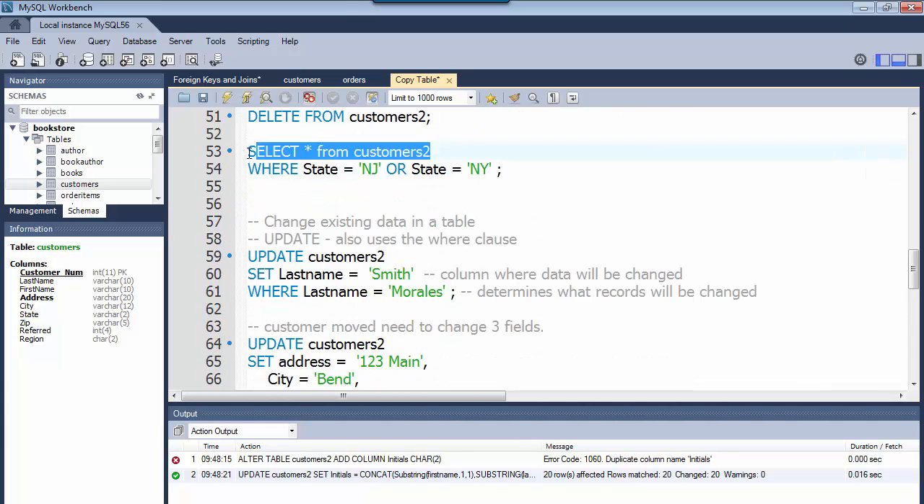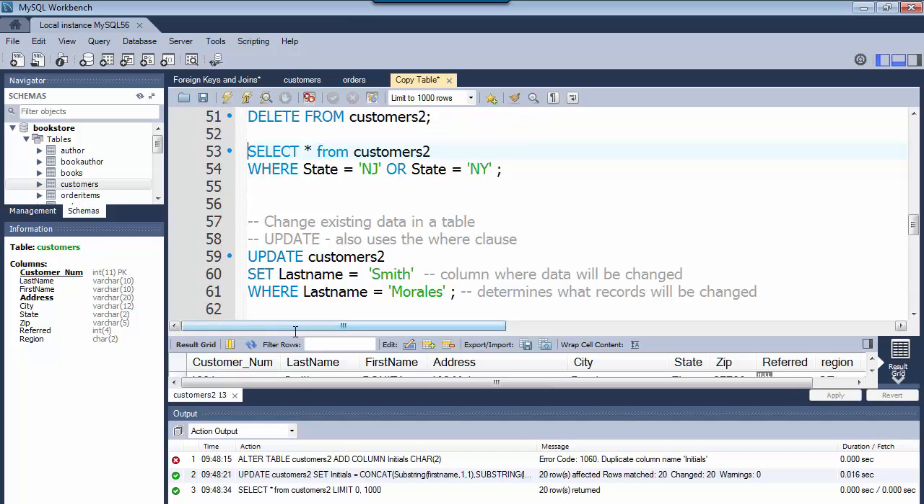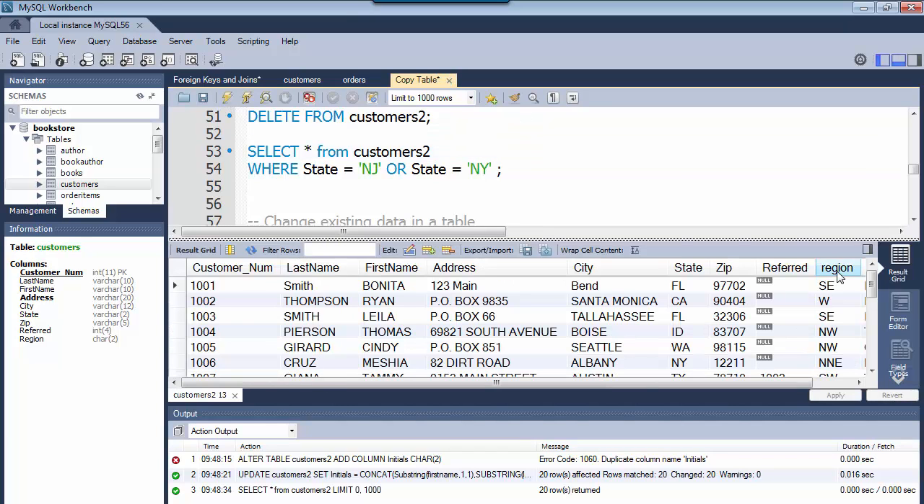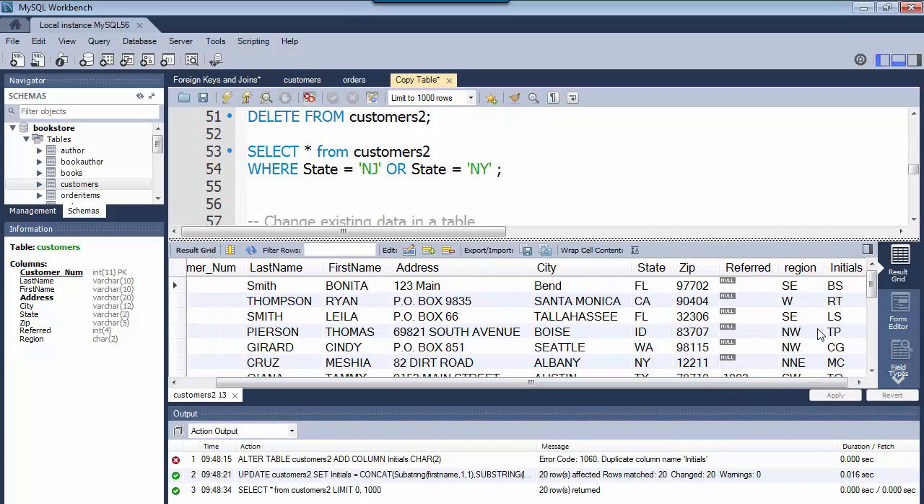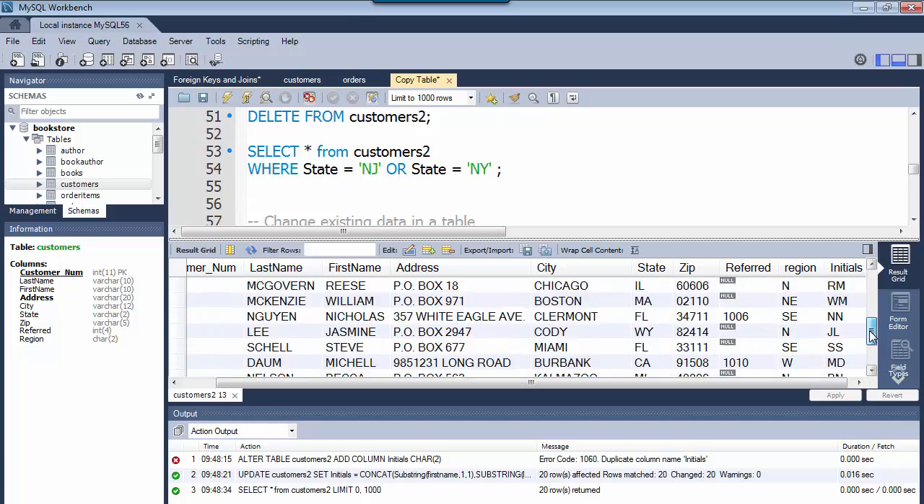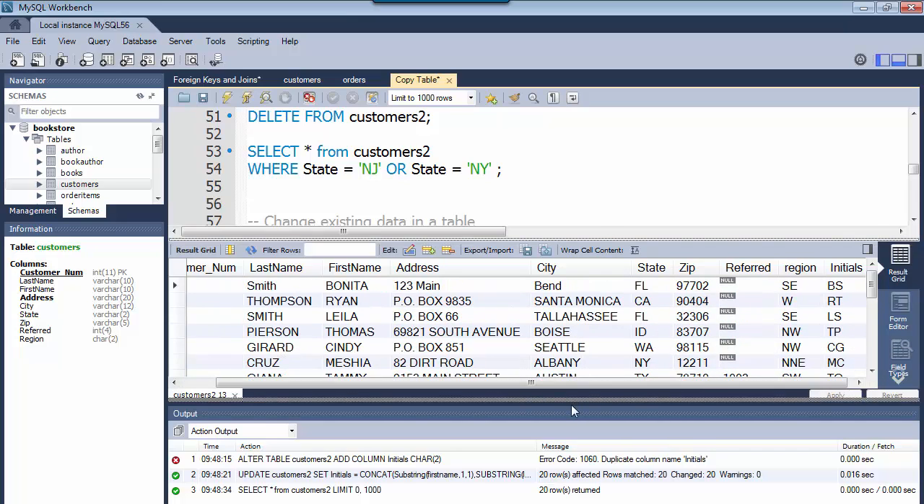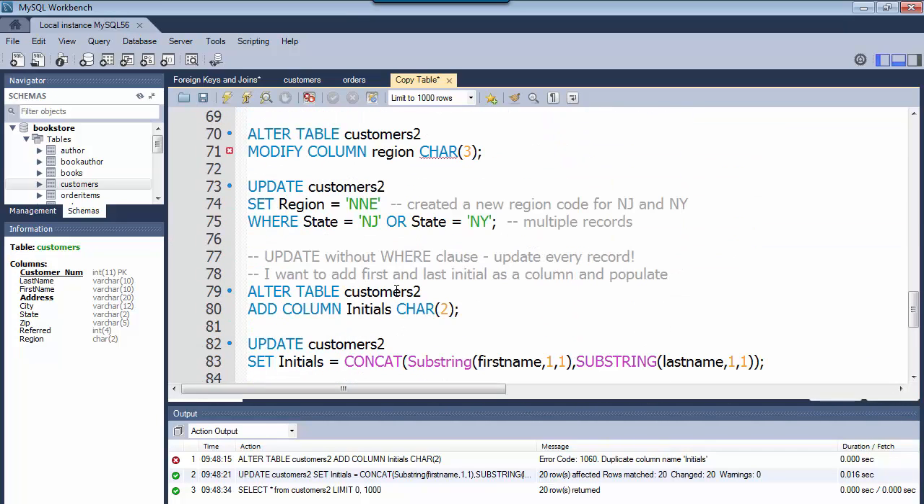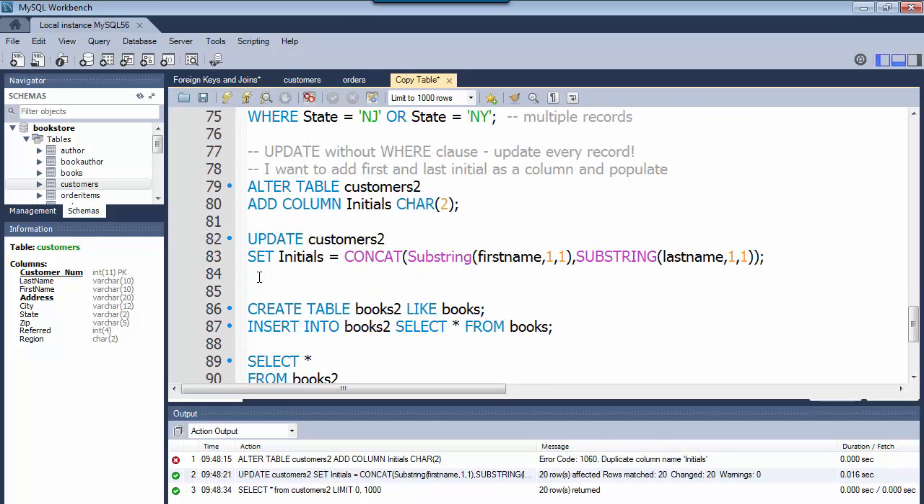Here it is. So now every customer, I have an initial column if I scoot over here, and now I've got their first and last initial in that initial column for every record. Because I left off the where clause, I'm updating every record. So you can run an update without a where clause, but just be aware you're updating every record.